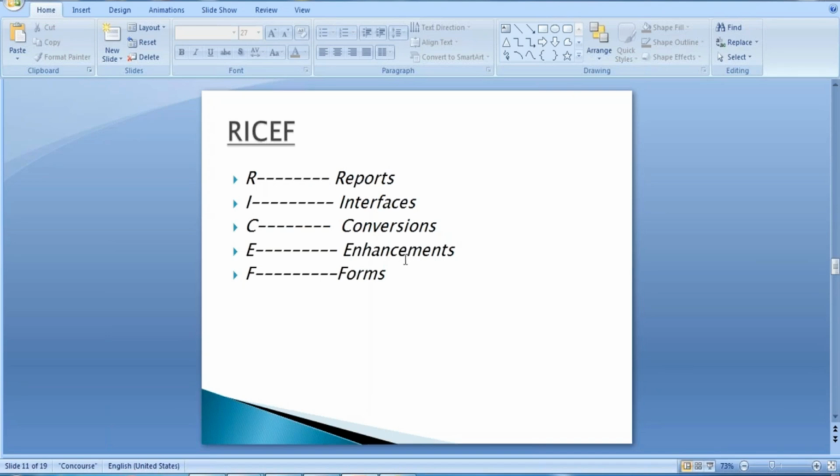So the point is, to do all these RICEF components, what do you need? You need ABAP. That is what we are learning first, the language: the internal table, data dictionary, all that comes under the language part. Then the development part, using all that: the reports, interfaces, conversions, enhancements, and forms.